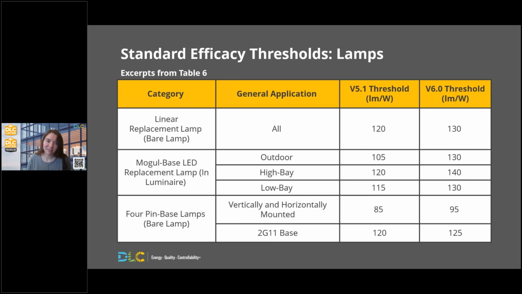For lamps, there is no change to how we are splitting out thresholds, and our efficacy proposals for version 6 are 5 to 25 lumens per watt higher than version 5.1 thresholds. Our current proposal for mogul-based lamps is to align with the analogous luminaire thresholds for high bay, low bay, and outdoor, as was done in previous technical requirement versions. Next slide.